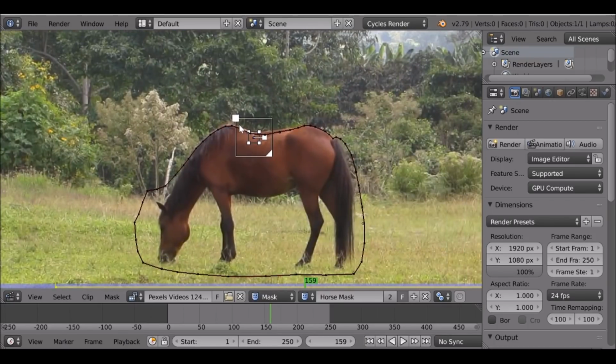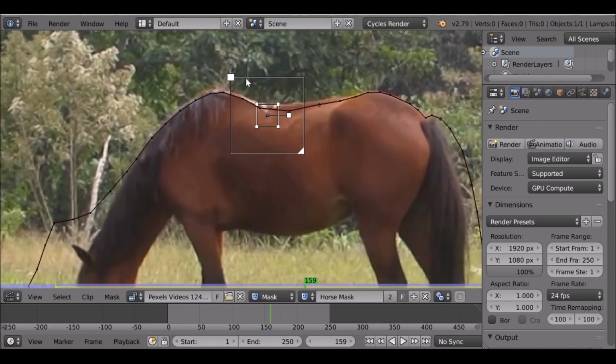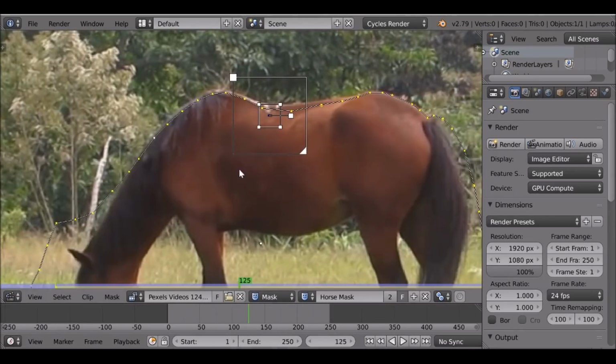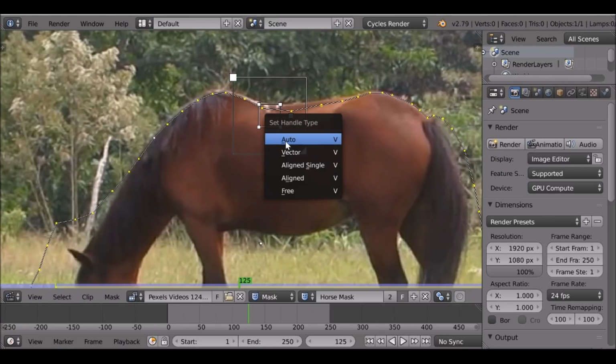Now we have this. Make sure this tracking mark is selected by right clicking. Then press A to select all of these. Hold Control, press P. Now it's parented. Now let's go ahead and refine it. So I'm going to press A to select all of them. Then I'm going to press V. And then I'm going to choose automatic.